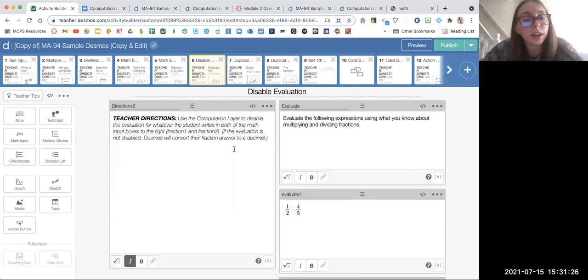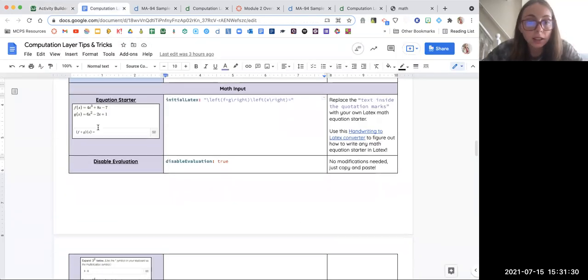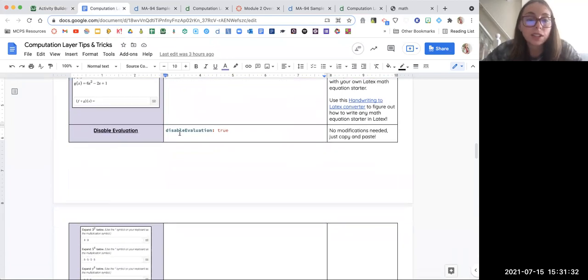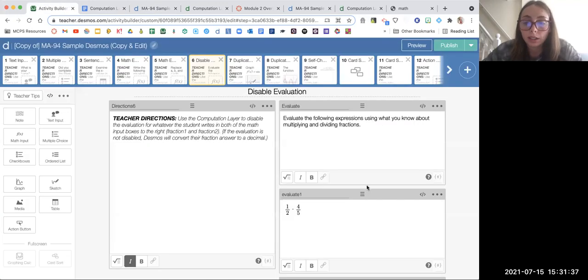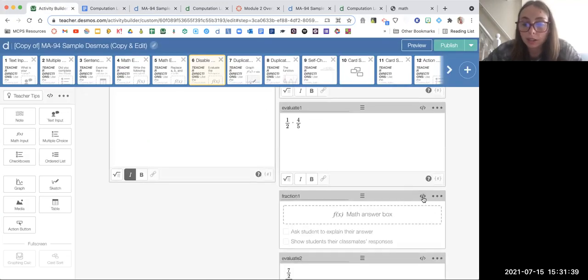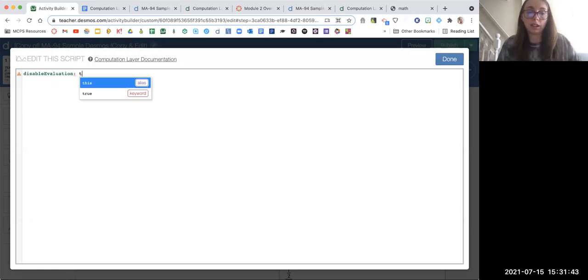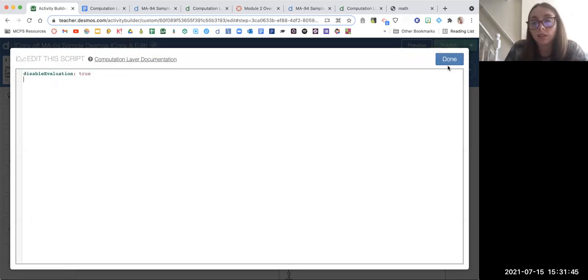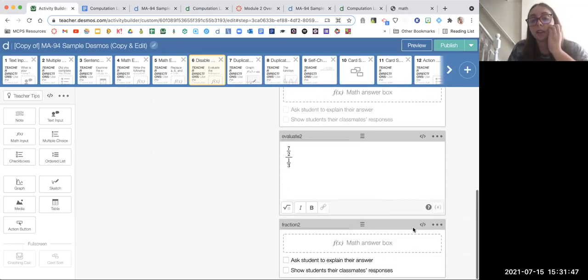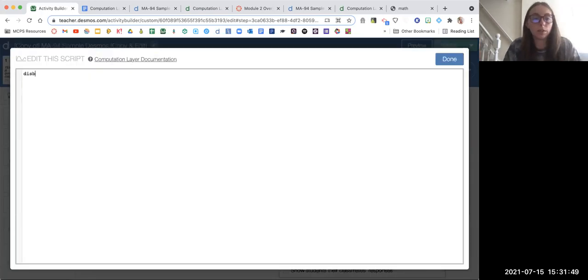Like I said, it'll convert their fraction to a decimal if you don't disable the evaluation. So again, this is under math input. All you have to do is type disable evaluation, colon, true. That's it. I think it's probably the easiest one here. So I'm going to click the computation layer. It pops right up, and then I type true. Okay, and I'll show you what it looks like. I'll do it again for the fraction 2, disable evaluation, and then true.